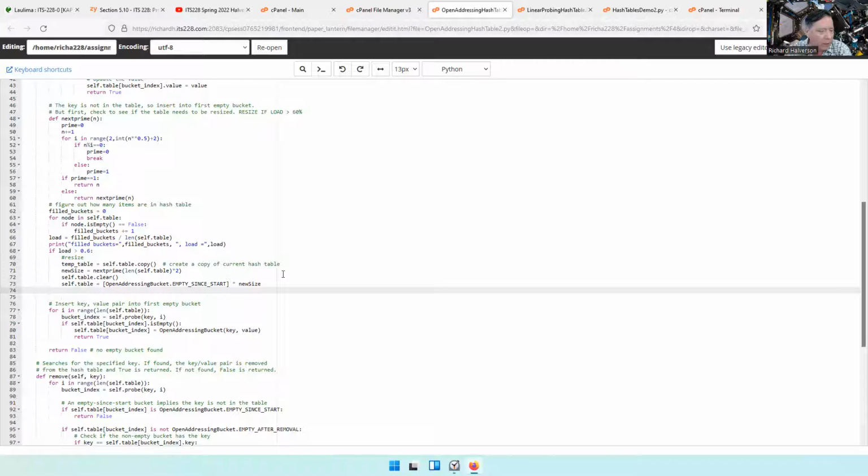And then I have to go through every bucket in temp table. I'm going to index through it because I want to look at each bucket and see if it's empty. If it's not empty, then I'm going to copy it over. Otherwise, I'm going to leave that bucket alone. So I'm going to index through it, in the range of the old table.